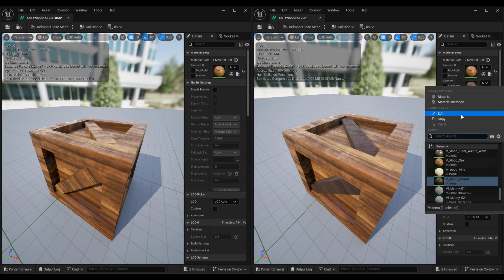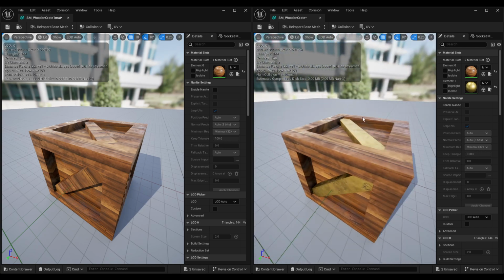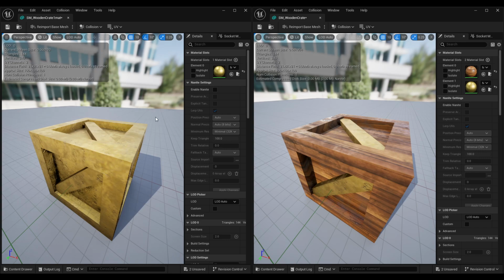So with this, obviously I can change this. Maybe I want some gold struts for whatever reason, so I can change that, and then this base is still wooden as I want it. Whereas with this one, if I wanted to change the struts to gold, it would change everything.